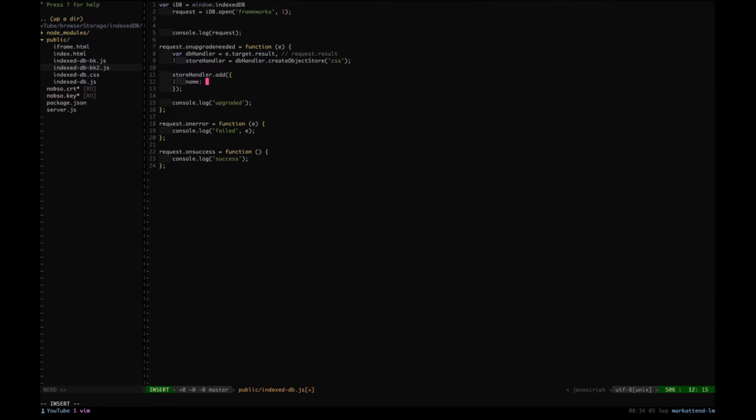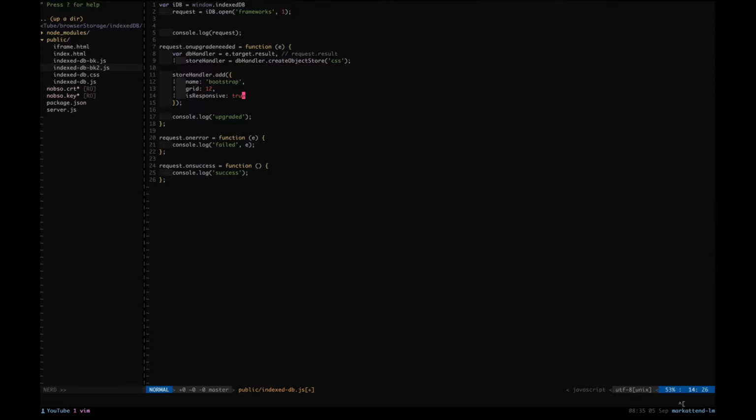Let's call it name, start with bootstrap. Then bootstrap's grid, 12 column grid, and is it responsive? Yeah, it supports, so let's add it as true. So now I have added, I'm just trying to add a record with the value of this object.